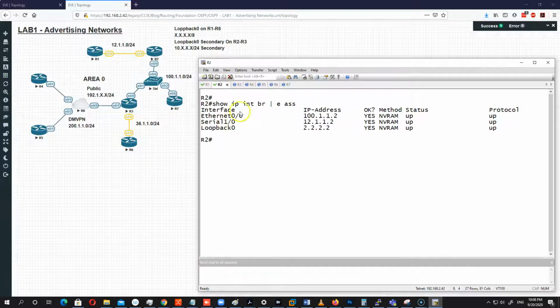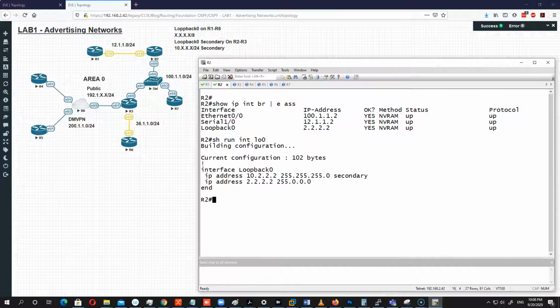Then we have router 2, we have the Ethernet segment of 100, a serial, and the loopback, right? And if you look at the loopback of router 2 and router 3, they also have a secondary address, right? So if I show you the loopback, it has two addresses. It has a secondary address of 10 and the primary address of 2. Okay, so just to see how OSPF is going to act on the secondary interface. Right, so this is just to show you guys what the configuration is.